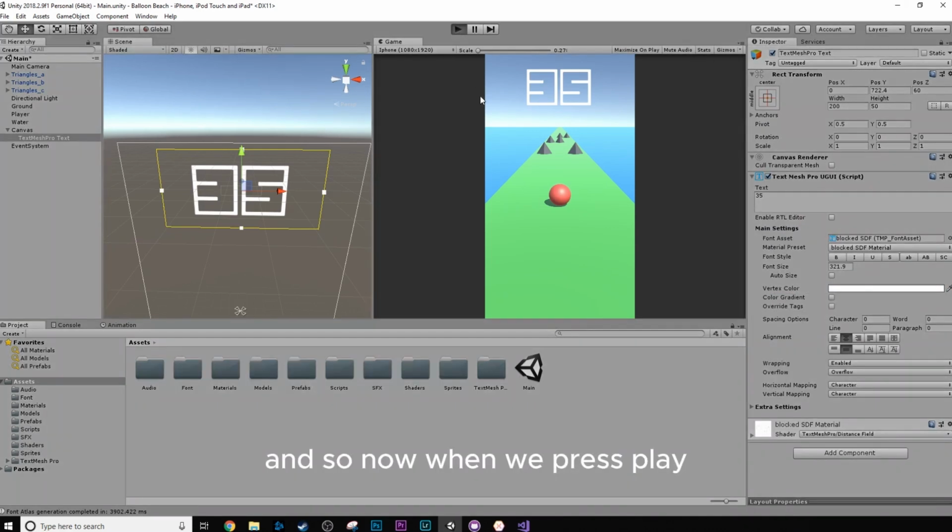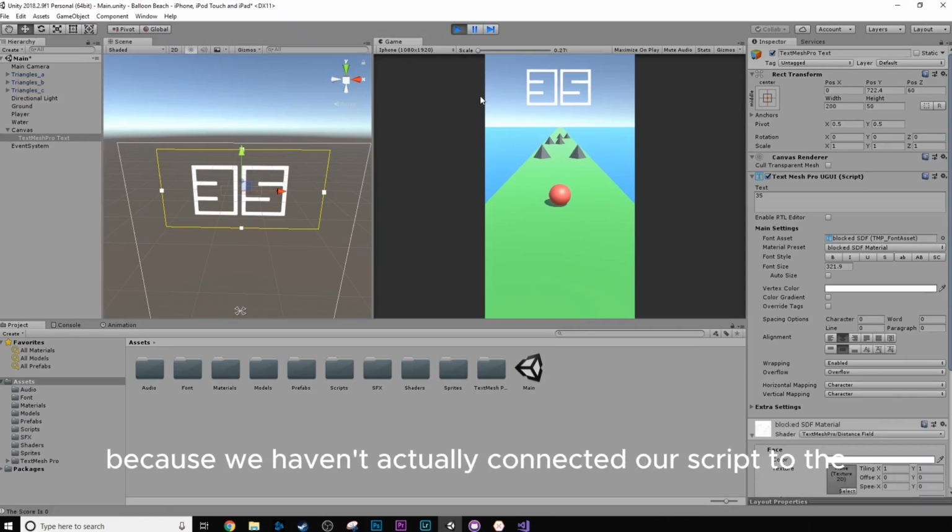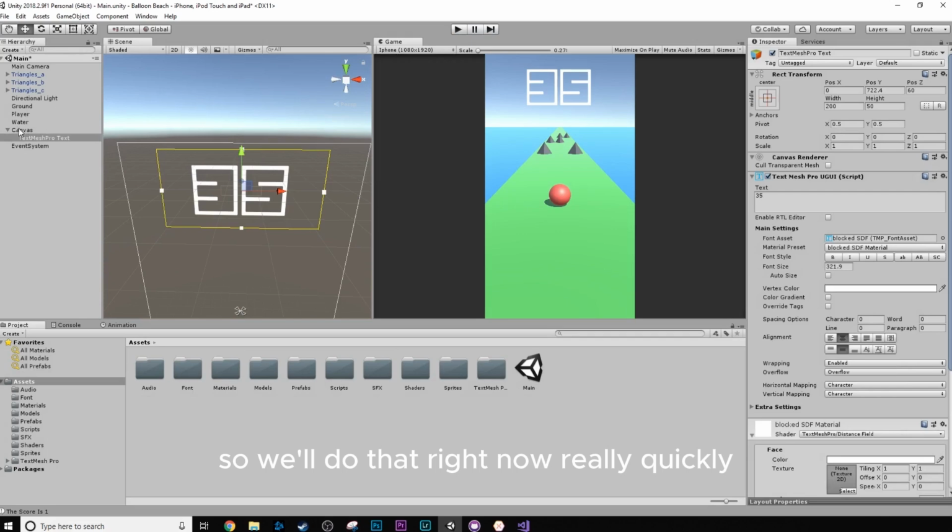And so now when we press play, obviously nothing's happened because we haven't actually connected our script to the score here. So we'll do that right now really quickly.